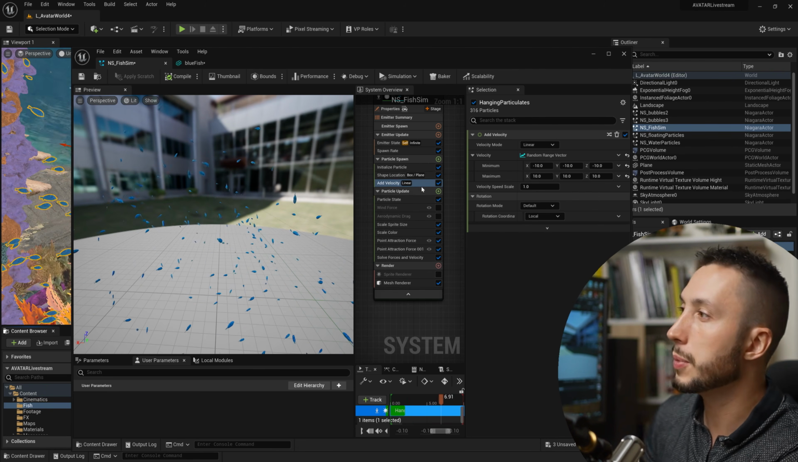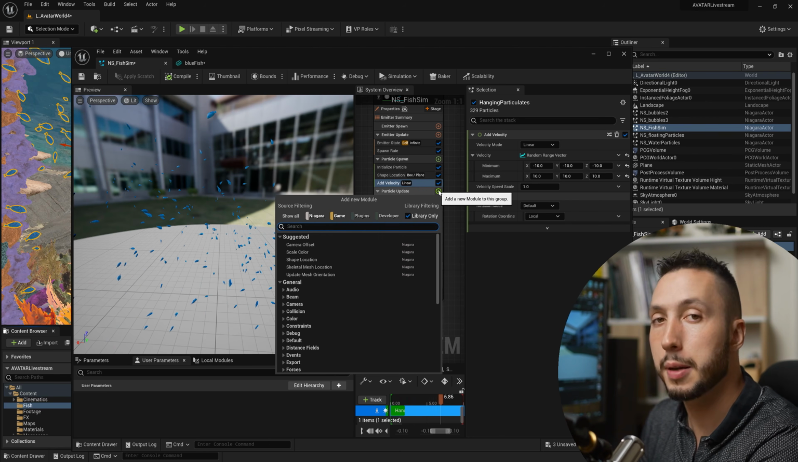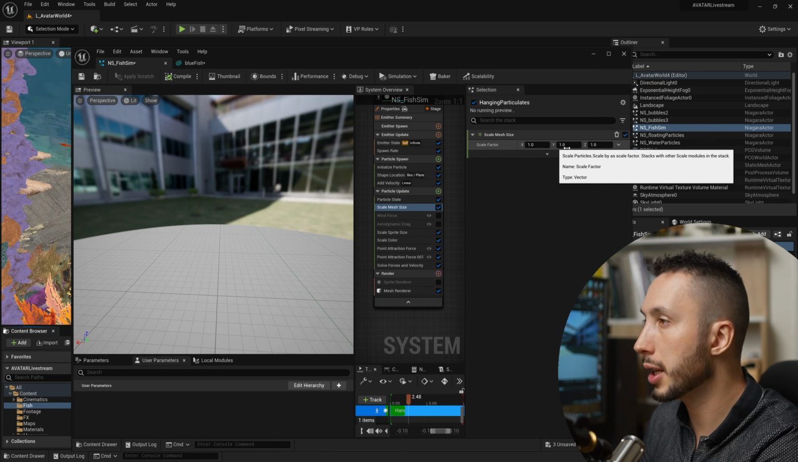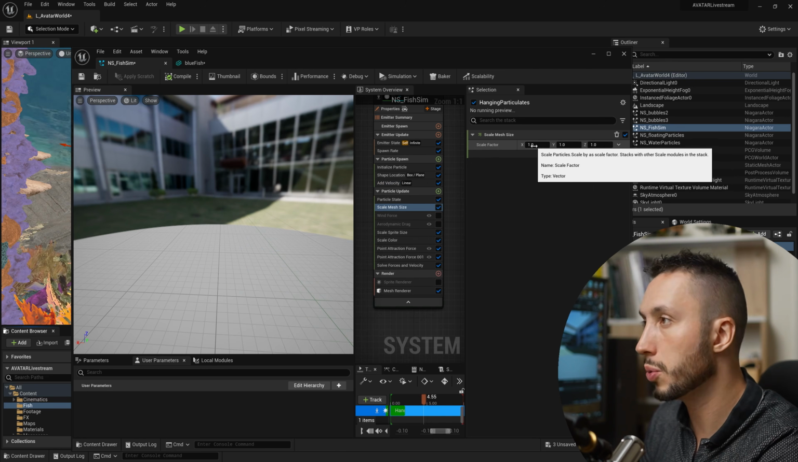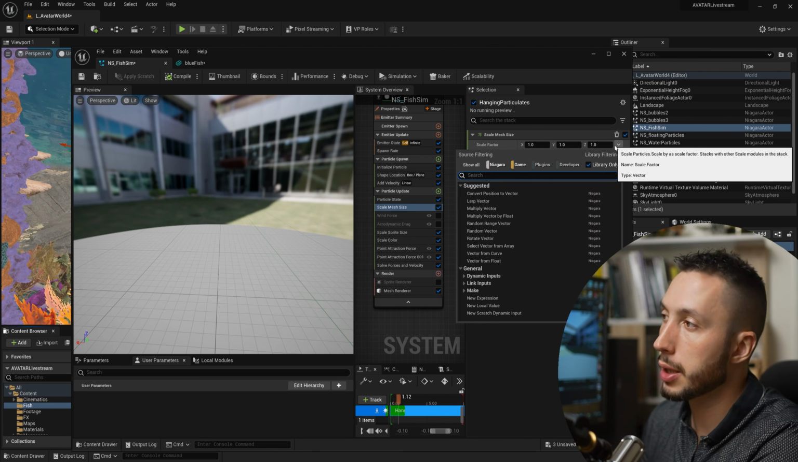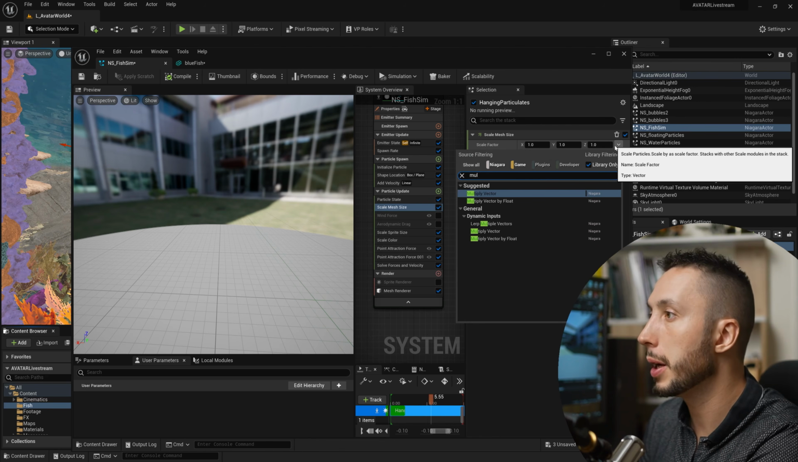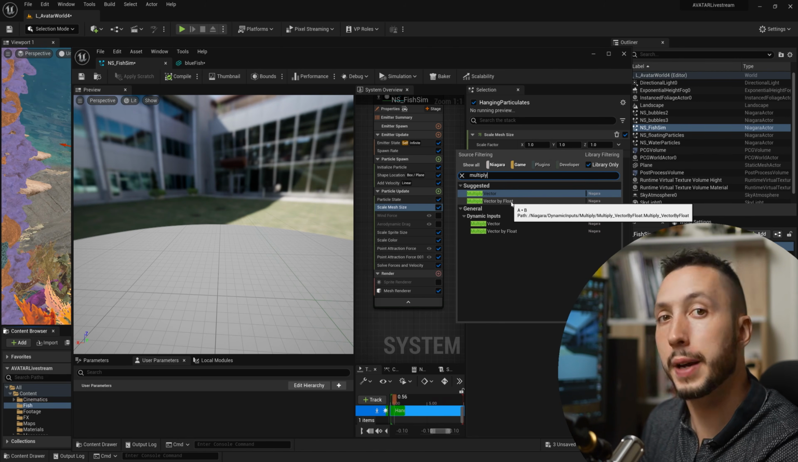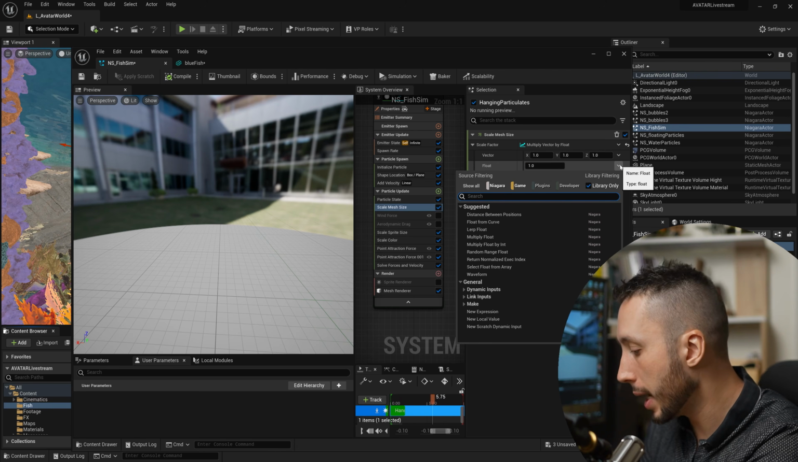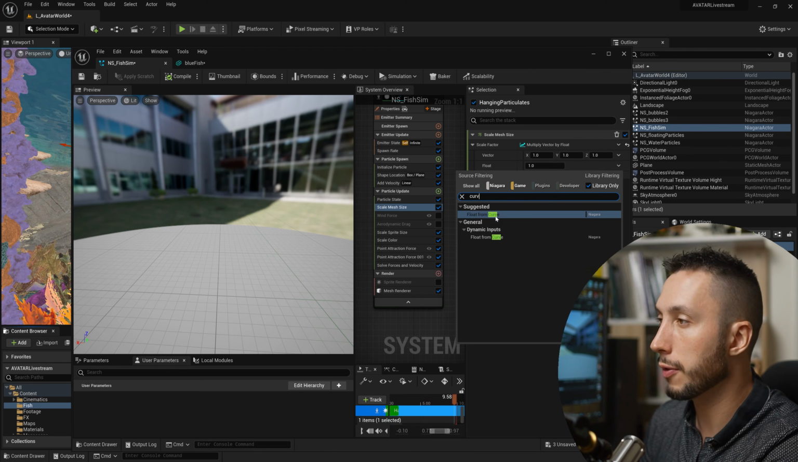So I'm going to come up to particle update here and type in scale mesh, and we want scale mesh size here, and this is going to be a vector, so it's going to switch it to 1 by 1 by 1 by default. We want to choose the drop down here and type in multiply and grab multiply vector by float, and then next to the float choose the drop down again and type in curve, and we want float from curve.